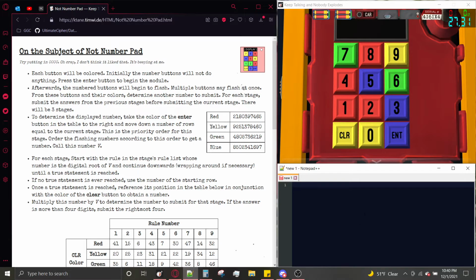So, as the defuser, I like to give out the read as you would a normal number pad, but this time including the colors of the clear and enter button. So we have green, red, yellow, red, blue, green, red, red, blue, and yellow, yellow, blue. I'm going to include the number pad to the left just to show what it is, and now we can go on to defusing the module. So, currently, our flashing key is 6, which is in green.